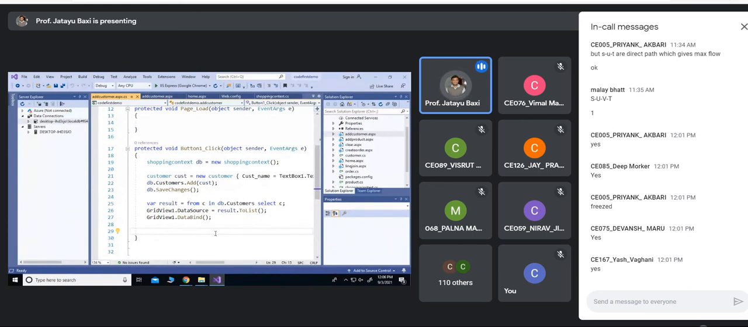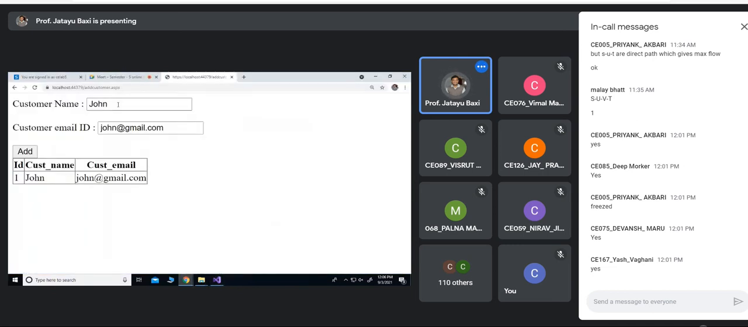Whatever I write in the customer name and email will be added to the database, and whatever records are there in the customer table will be reflected in the grid view. Okay, so let's add one more customer, say, new customer.